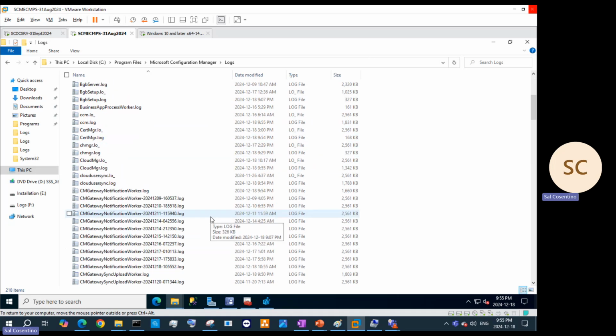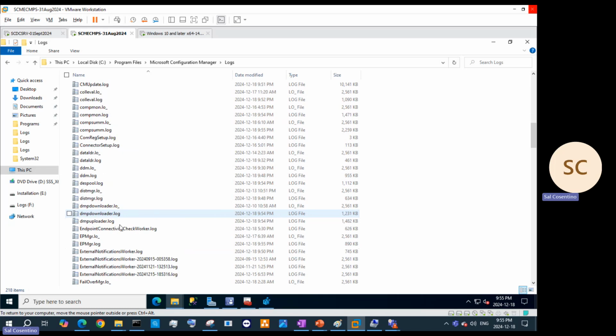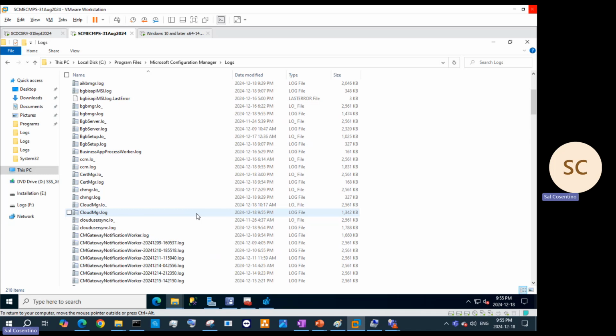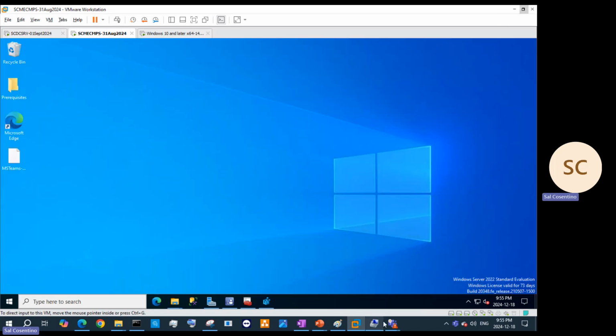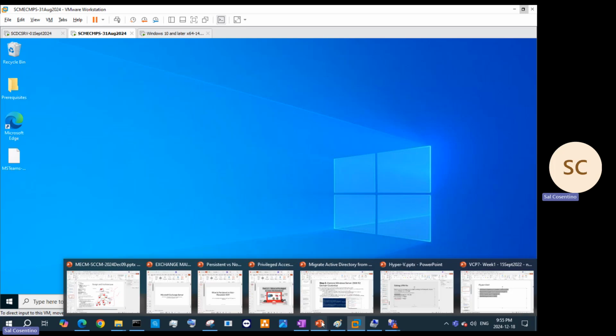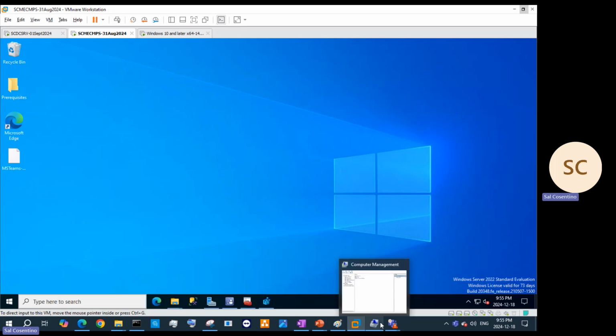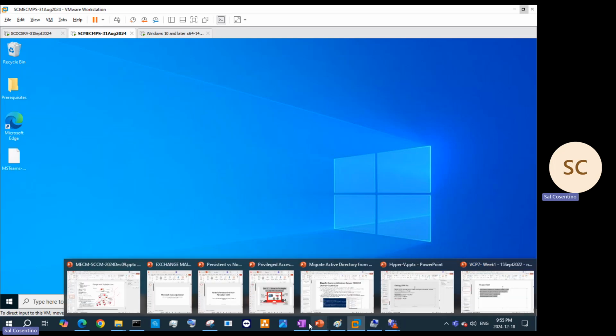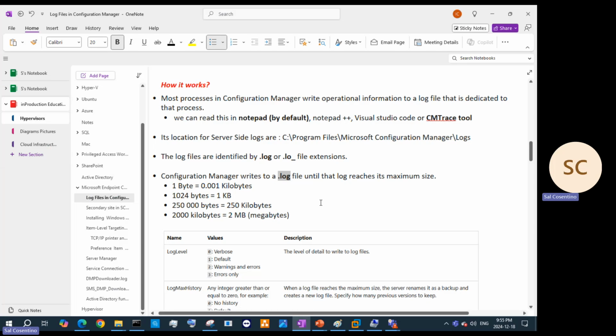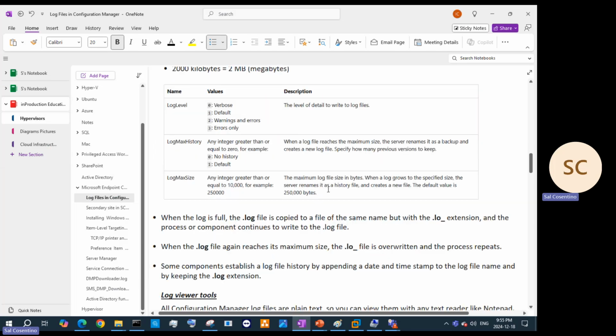But again, what is that? Why are these split up into log files and .lo files, and lastError and backup files? These are typical log files that you are going to see. But again, why? So these are the logs that you're going to see.